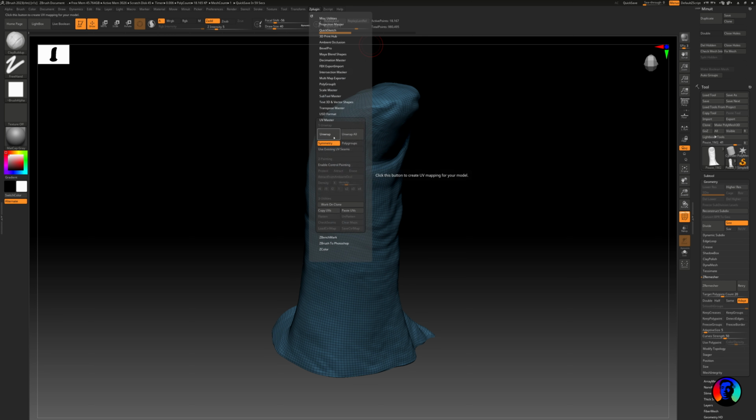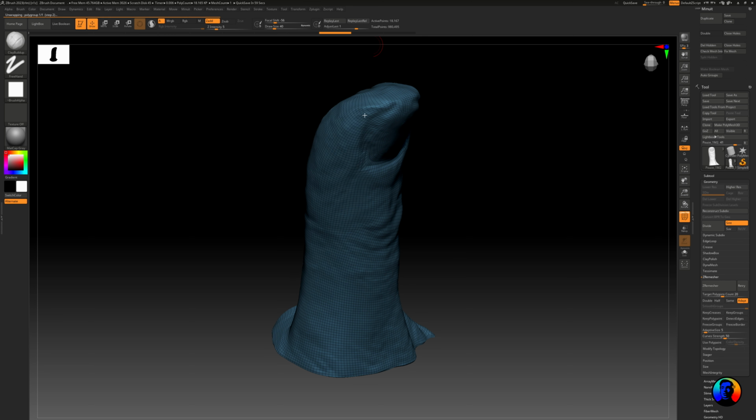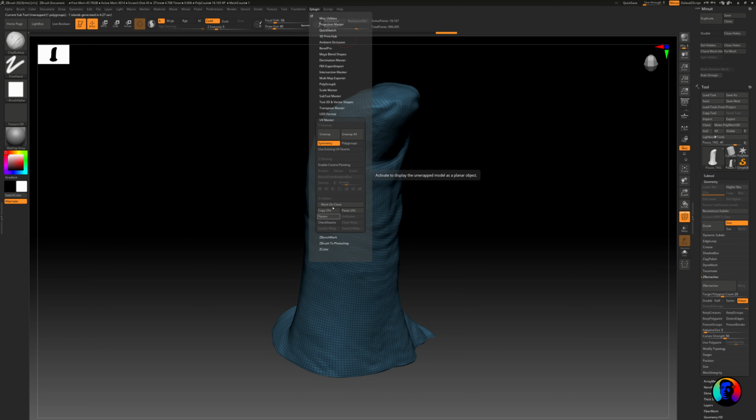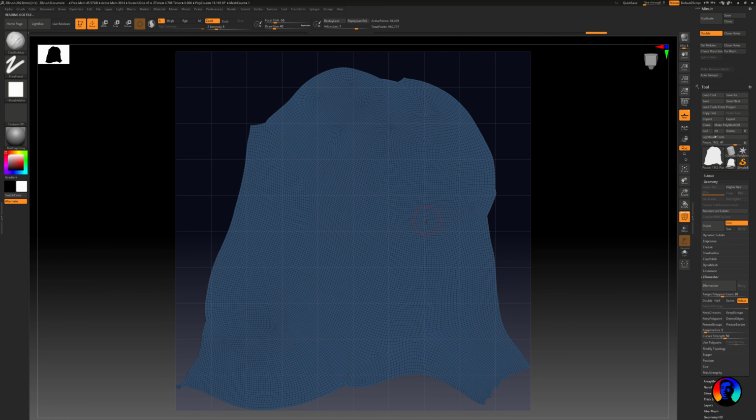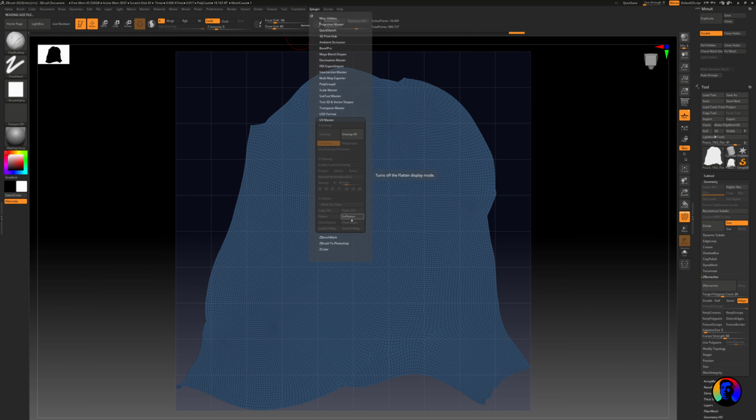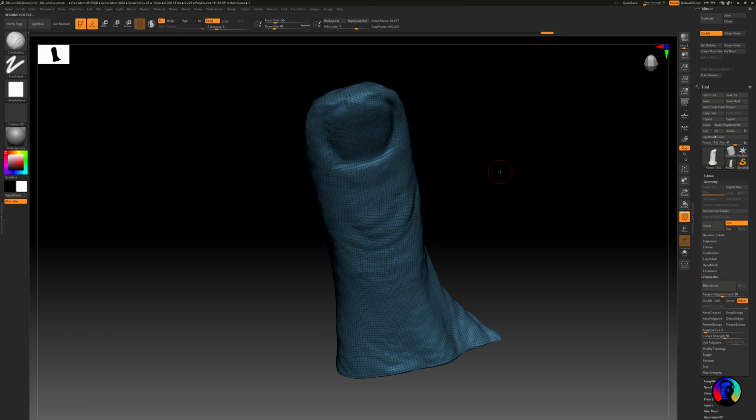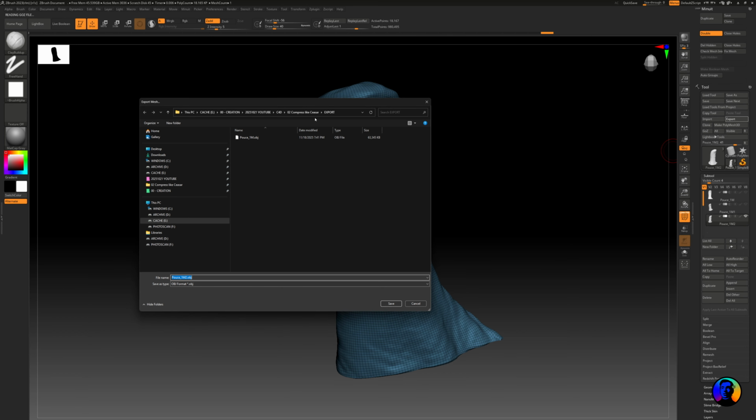You click unwrap, and it will unwrap it. We don't give any instructions, because it's going to fit. Look at this. You can go here and click flatten, and you can see it uses all the UV space. And now what we can do is be sure that you select this and export it.